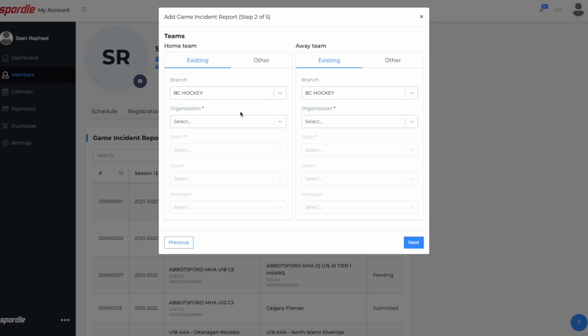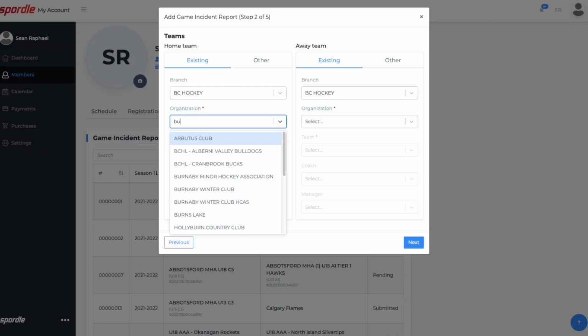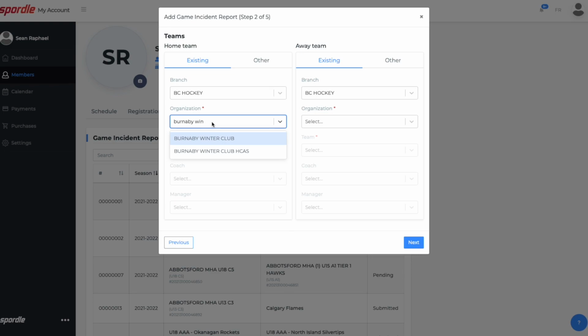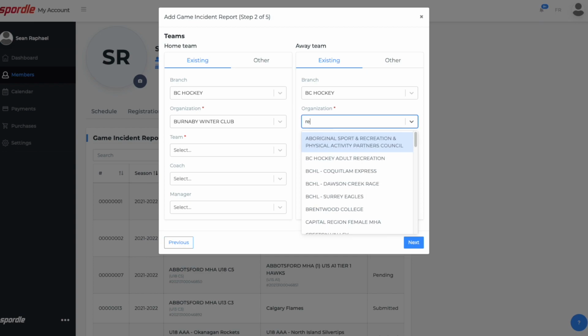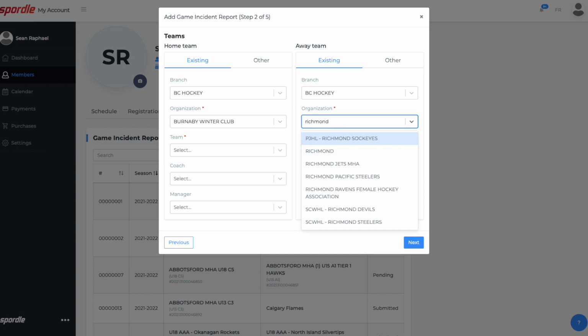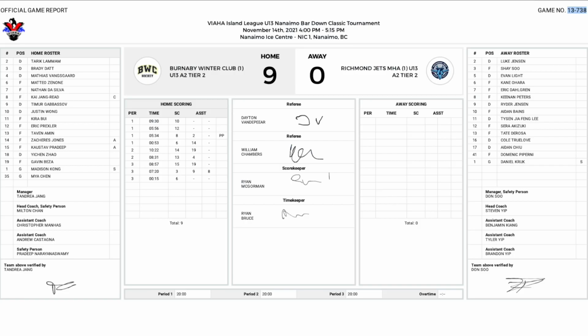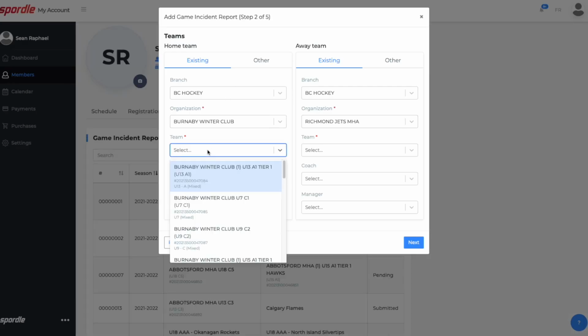And finally, for minor hockey, under organization, simply type in the name of the association. For example, Burnaby Winter Club is a minor hockey association. There is an accredited school version, but for the minor hockey association, you just choose Burnaby Winter Club. And for other associations like Richmond Jets, for example, it'll show them as a minor hockey association. Always feel free to reference that game sheet for the name of the association if you're looking it up, as well as the name of the team.